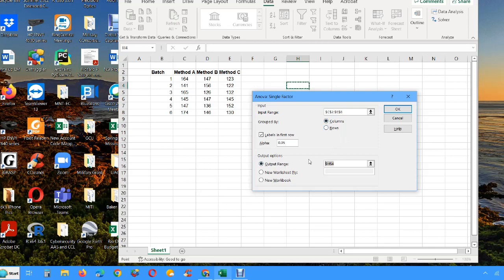Right, and then the last thing I'm going to do is set where I want the output to go. This is the Anova table, and so I'll just click on any blank cell. You can put it at the bottom, you can put it off to the right. I'm going to put it right up here in H3 this time, and then I'll press OK.